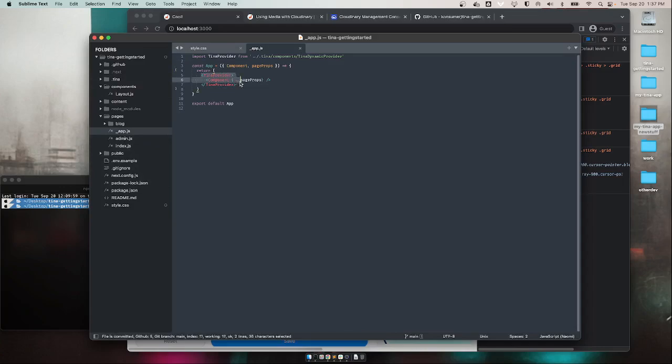Instead of just doing Tina provider, I could put all the stuff that I put in layout just around this, and every time it renders anything, it will do that. But we don't need to do that right now. All we need to do is import the CSS.